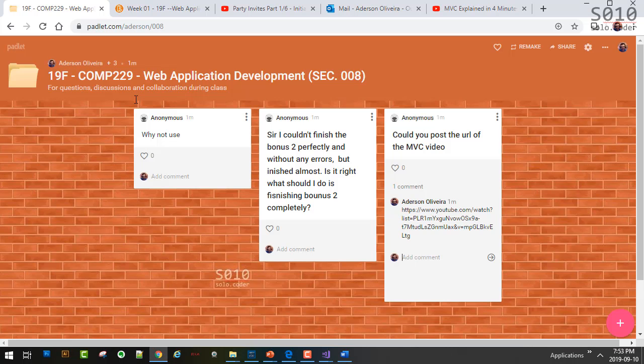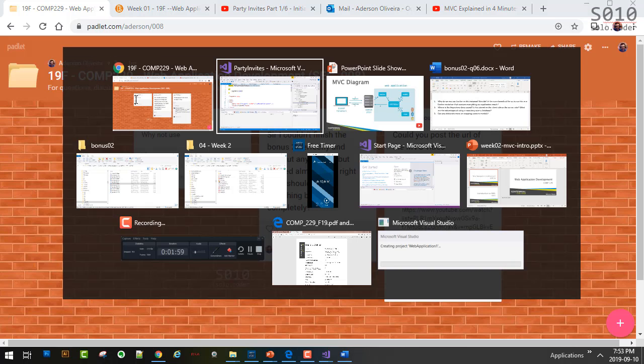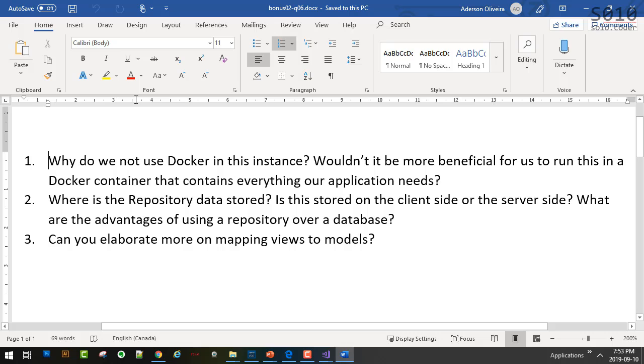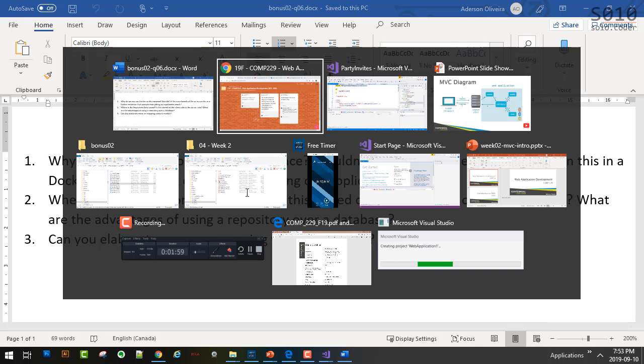Let's see if there's an answer. Why not use? Okay, maybe you're still typing. I'll give you a second there. Okay, so again, hopefully this clarifies a little bit more the mapping. The only mapping that happens there is that I can make a view strongly typed or not strongly typed. It can have a model up there, or maybe not. And you're going to see examples of that too.